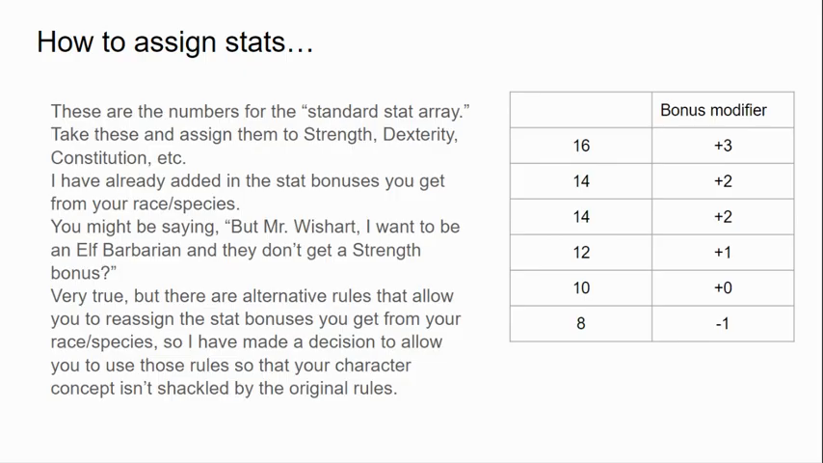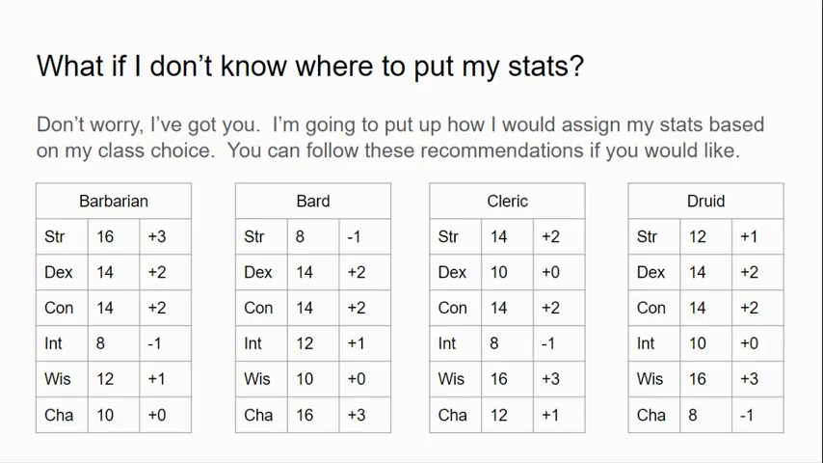Now, if you can recall, when I talked about the hill dwarf, it had specific bonuses to certain stats. I think it was Constitution and Wisdom. There's an alternative rule that allows you to reassign your stats, so you're not tied to being a wise, tough dwarf. I could be a smart, strong dwarf, or a charismatic, quick dwarf, if I wanted to. It just depends on your character concept. But this is how I recommend setting up your characters, basically how you assign them.